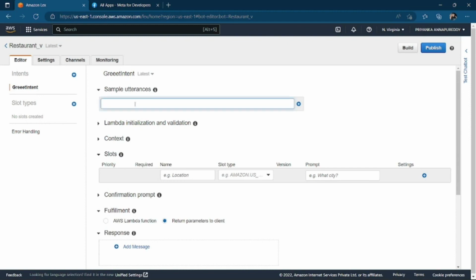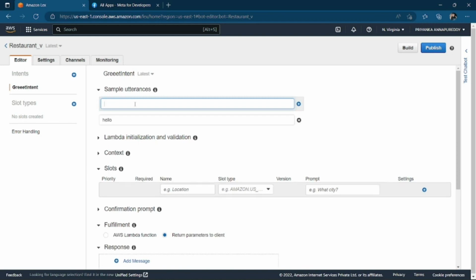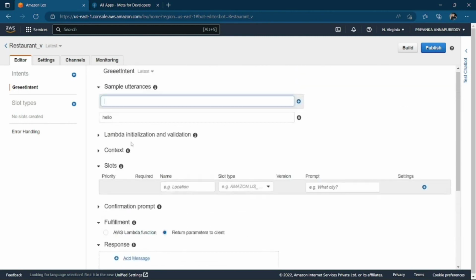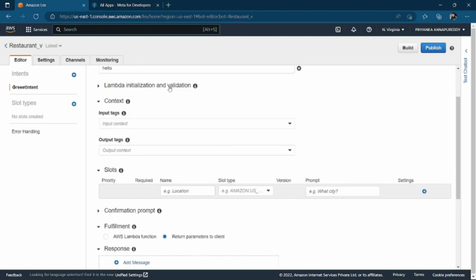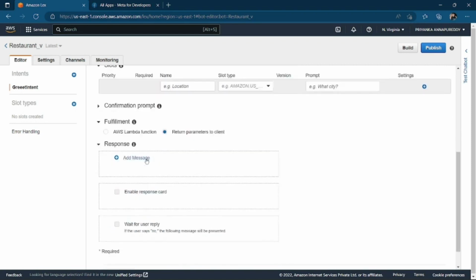Sample utterances means the text messages given by the customer. You have to give sample ones, like if a sentence contains hello, suppose we give hello as one of them. If the sentence contains hello, then the bot will reply whatever reply we give here. If the customer says hello restaurant name, then the bot will notice the hello message and respond with whatever we give.